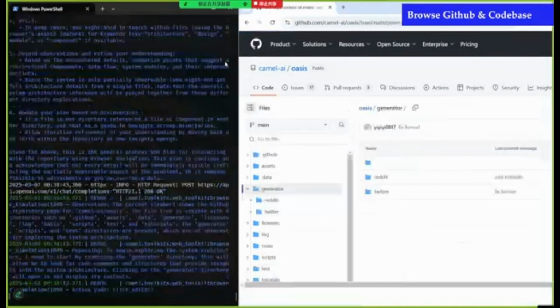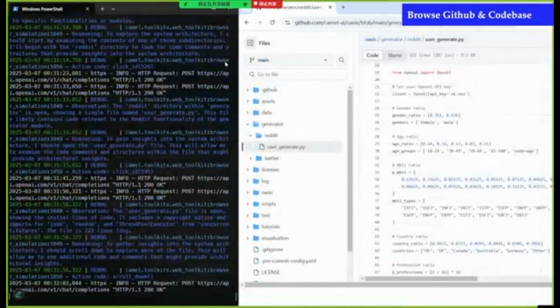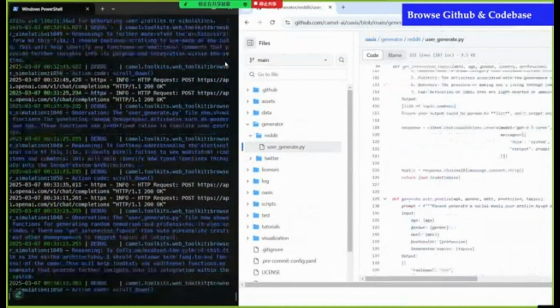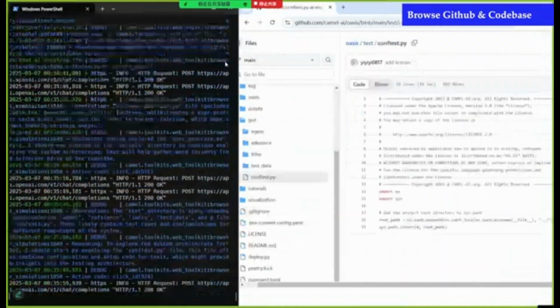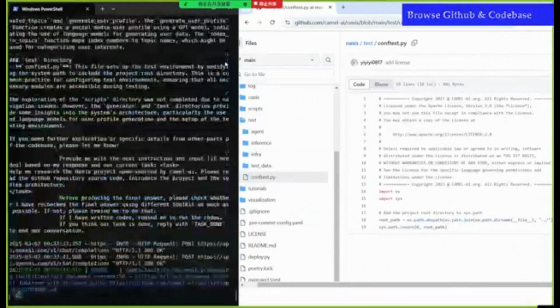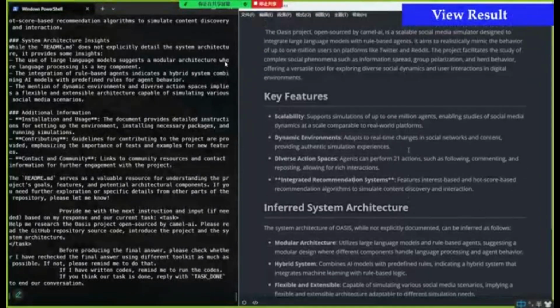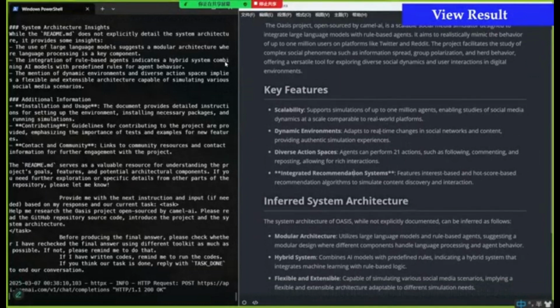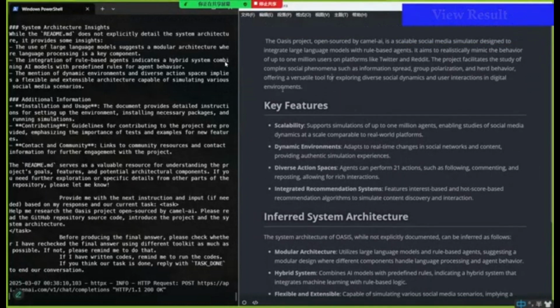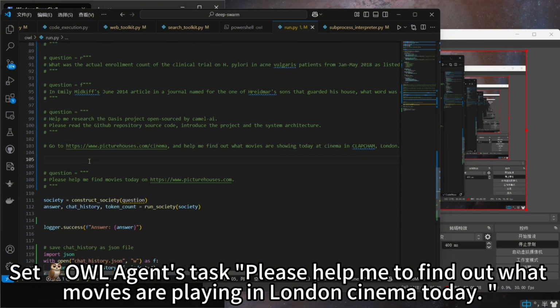Unlike other AI agents, OWL can run locally, protecting your privacy. It integrates with leading large language models like GPT, Claude, Gemini, Mistral, DeepSeek, Qwen, and more. It can research, code, and automate workflows end-to-end.